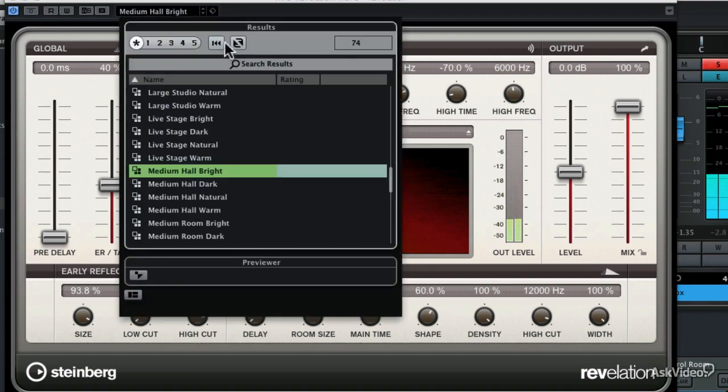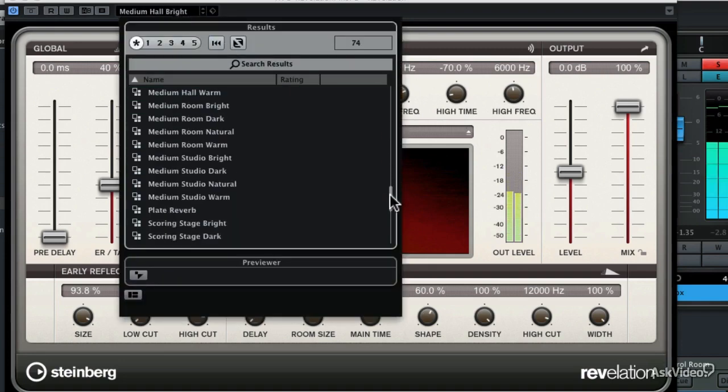Let's try a very, very small room. Let's scroll down here and try some smaller ones. Let's go with the small hall bright.